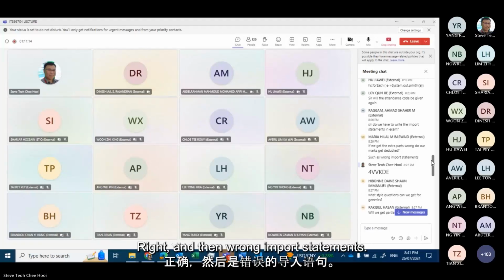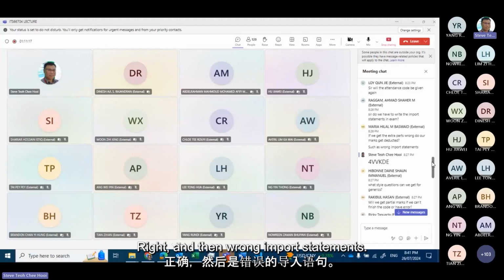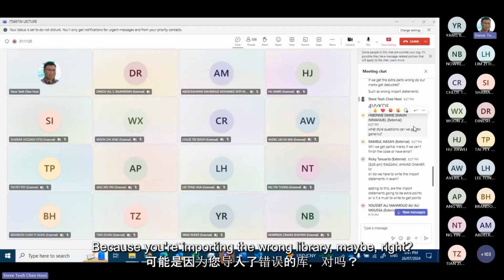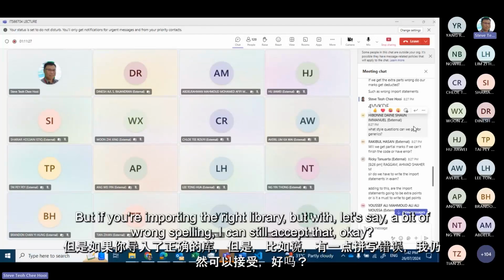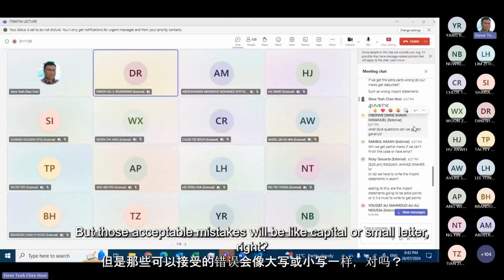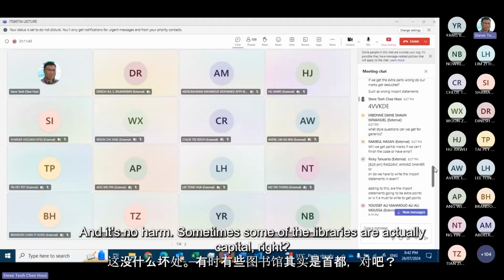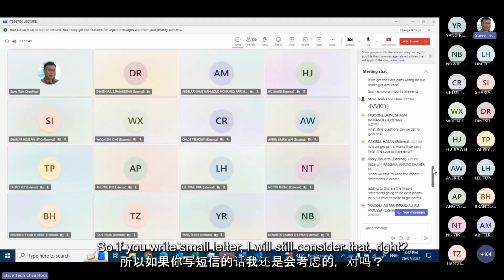And then wrong import statements. Usually if it's a wrong import statement, you won't get the marks, because you're importing the wrong library maybe. But if you're importing the right library, but with, let's say, a bit of wrong spelling, I can still accept that. But those acceptable mistakes will be like capital or small letter, that's fine. And it's no harm. Sometimes some of the libraries are actually capital, so if you write small letter, I will still consider that.